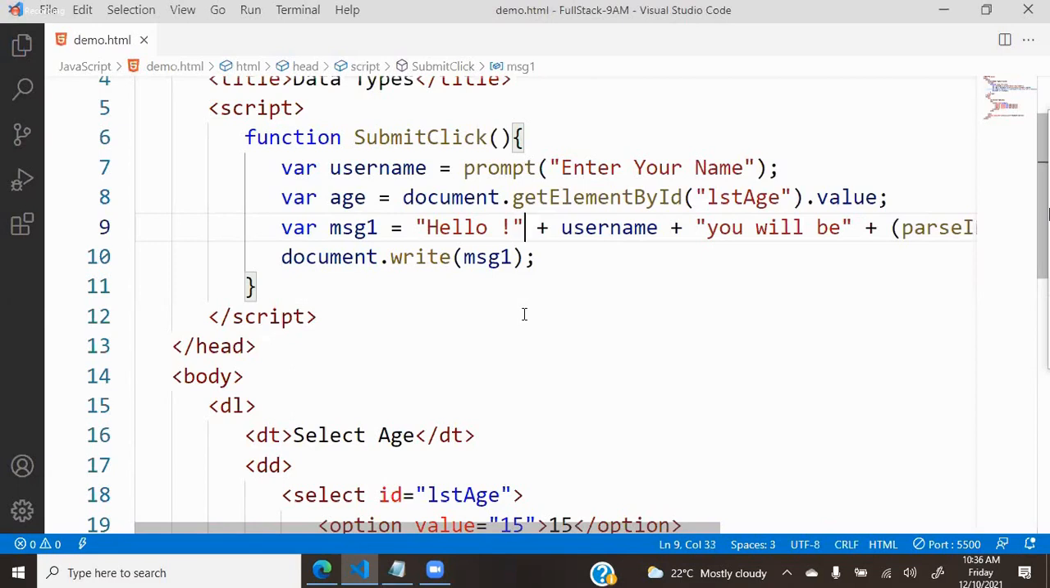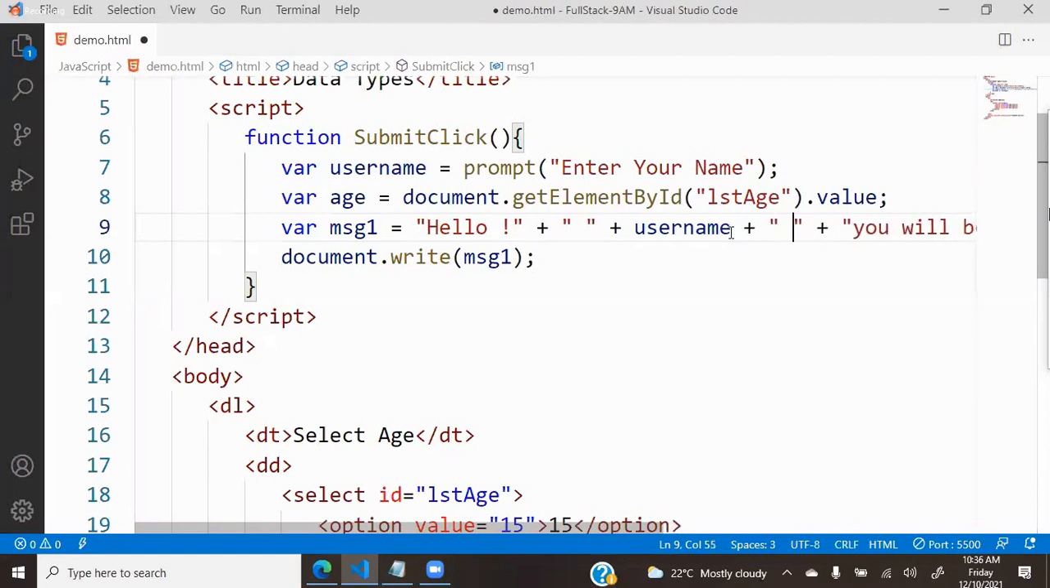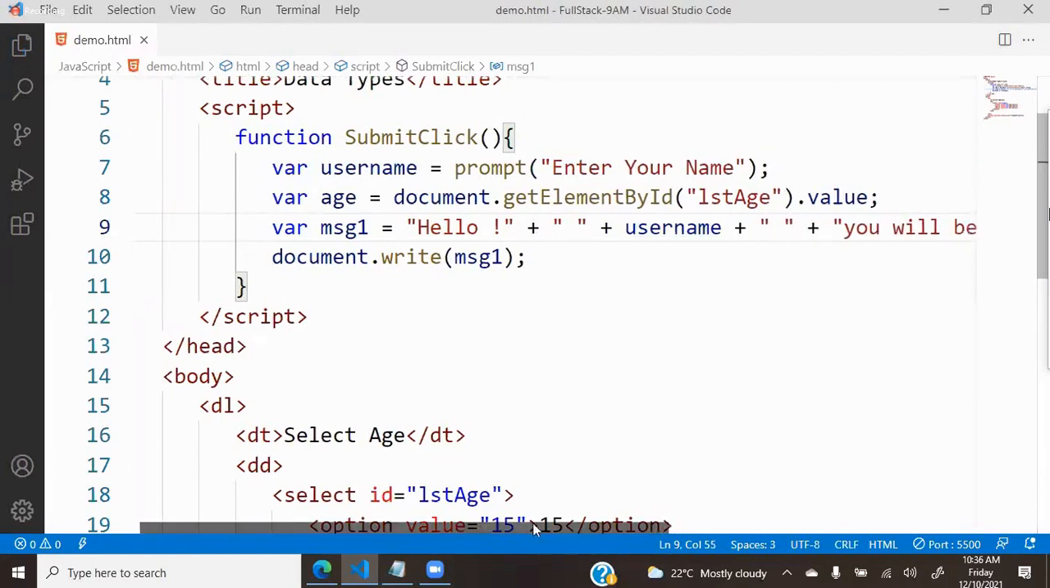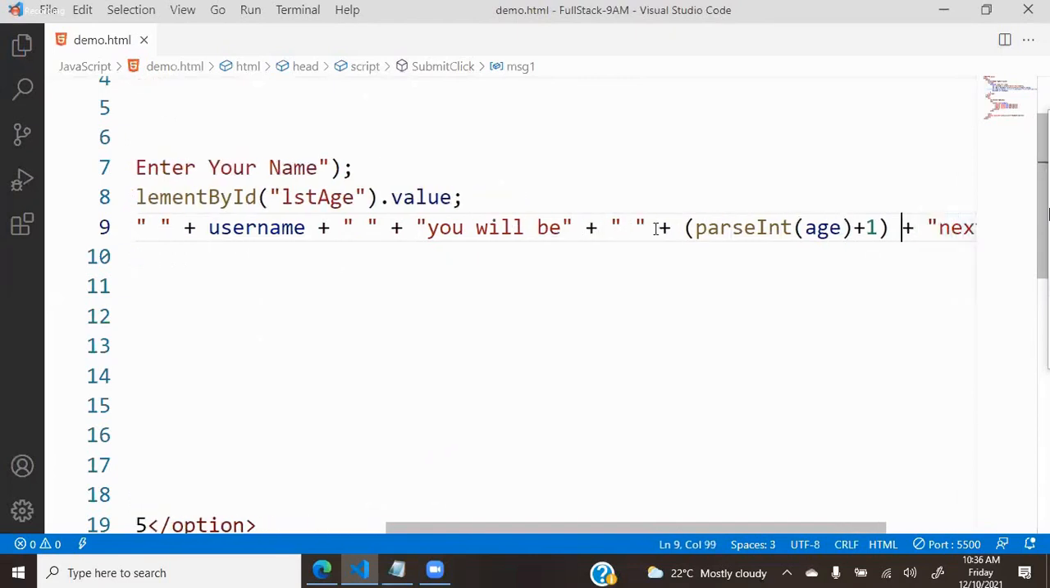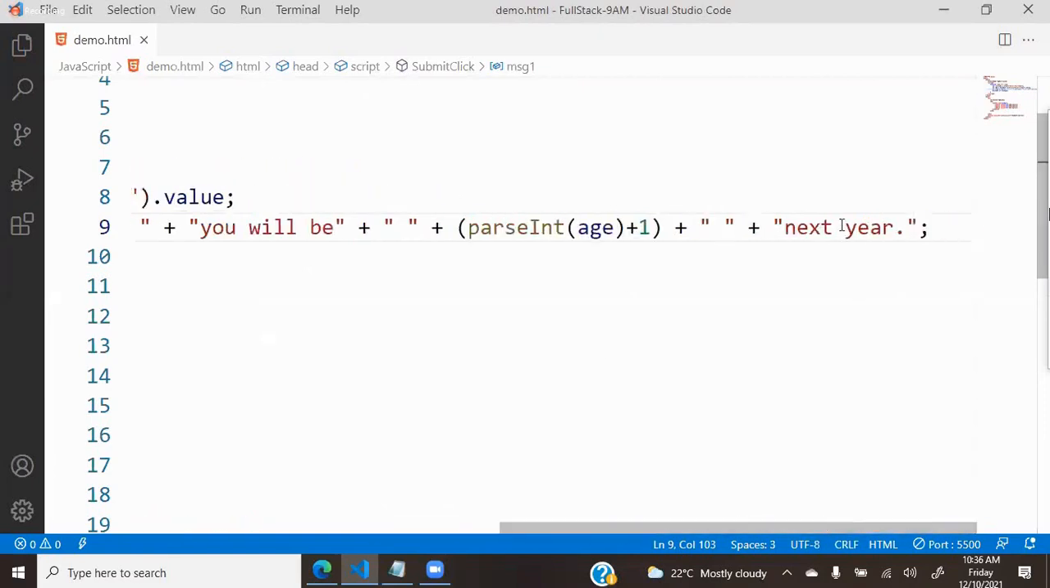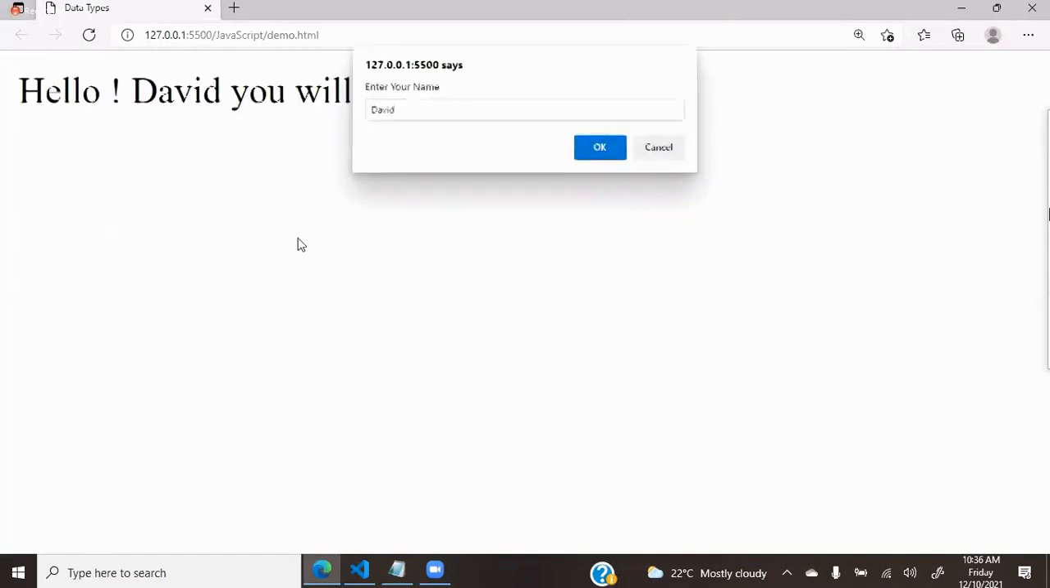How? We will put a plus mark. After that, a space like this, empty quotes. After that, after username, again plus, again space. And after this, again plus, and again space. And after this, again plus, and again space. Now that looks better. Now after that, I will put at the end BR. BR will be a line break. Now you see here, I selected age and submit. I entered some name. Okay. Now it looks better.